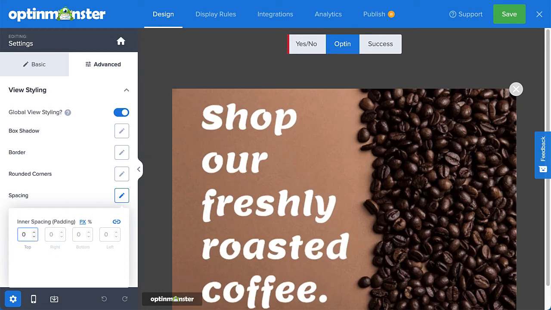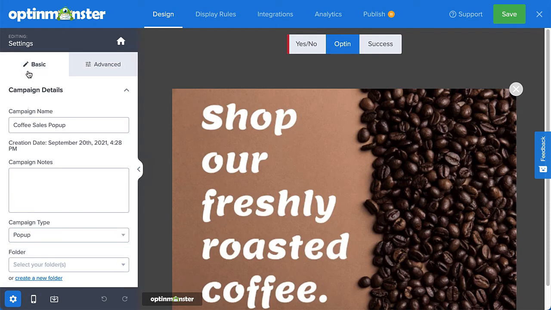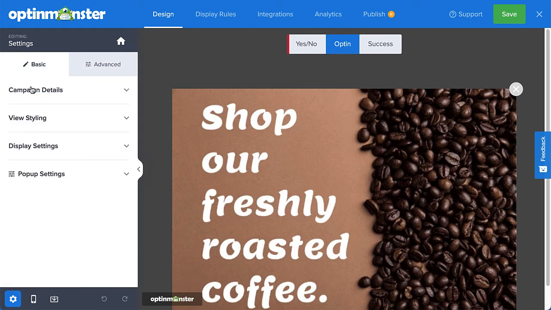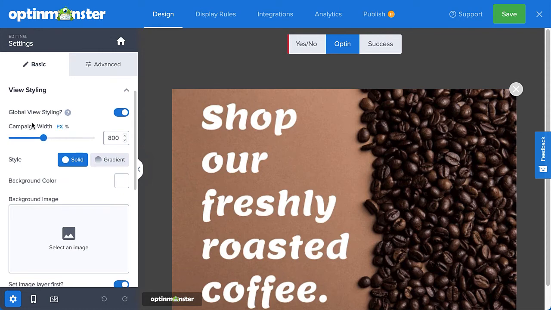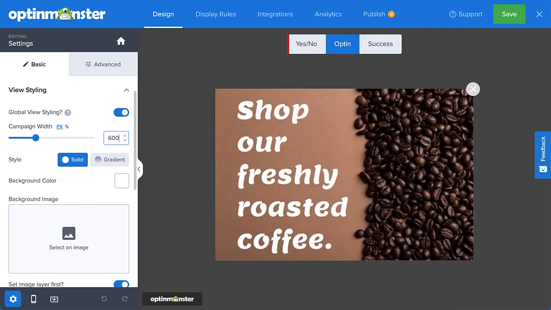Now this looks pretty good, I just want to make this campaign a bit smaller. So I'll head over to the Basic tab, and again under View Styling, I'll set the campaign width to 600 pixels. Alright, I'm happy with this, so the last thing I need to do is set my display rules to determine where, when, and for whom this campaign appears, and then publish the campaign to my website.